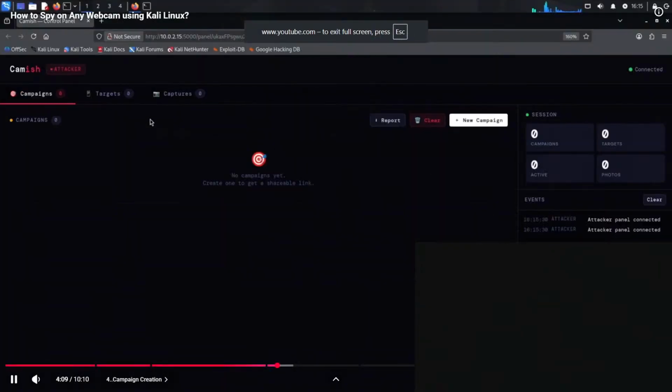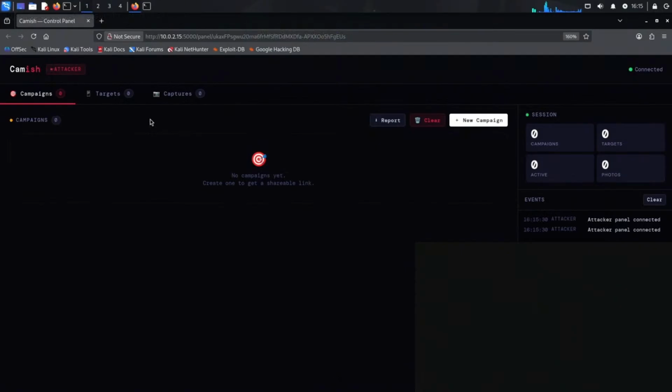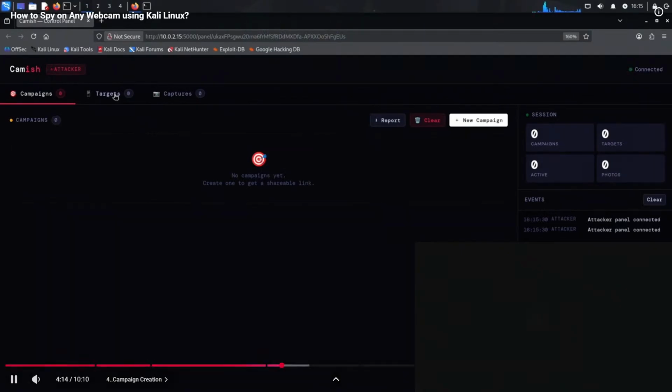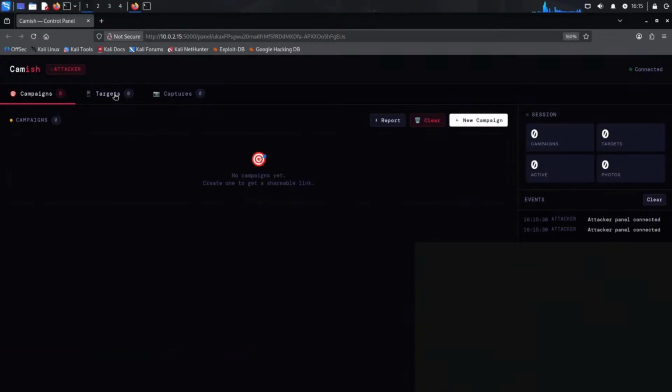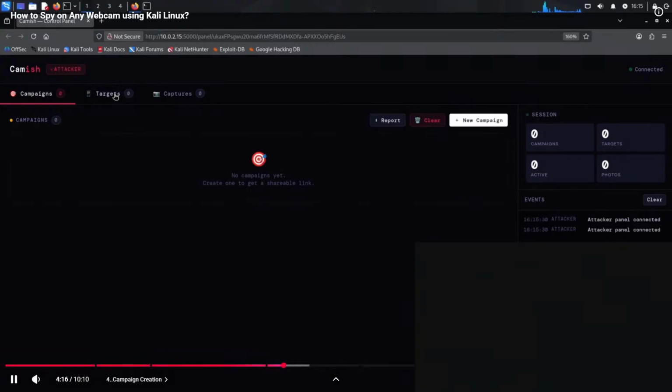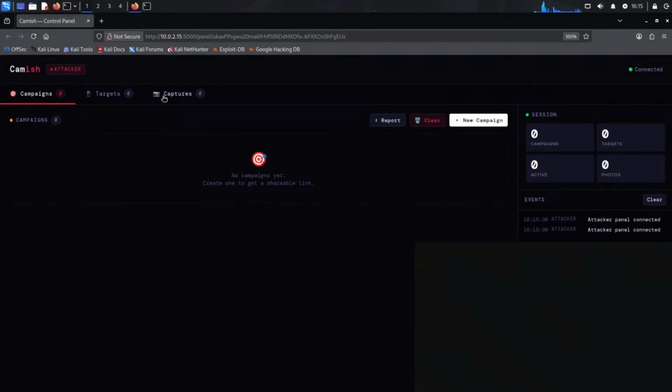Three main tabs appear. Campaigns, where you manage phishing simulations. Targets, where connected victims appear. And captures, where photos and videos are stored. To start a simulation, we need to create a campaign.